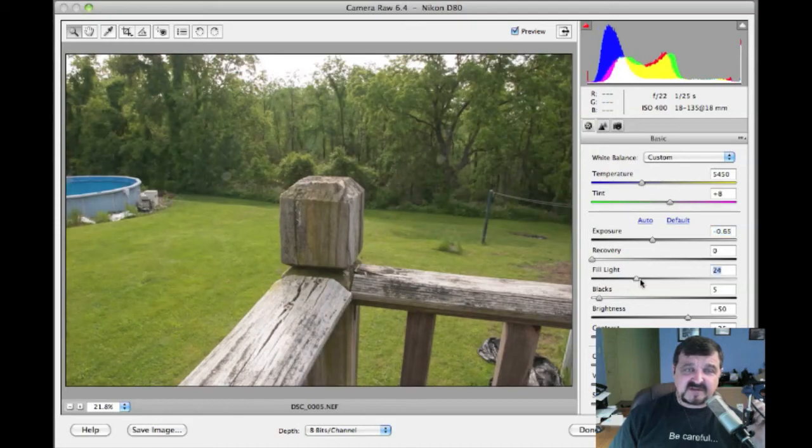You can throw some fill lighting in if you needed some fill lighting in the background. See how it's behind, right? You can increase your blacks. You guys get the idea. Increase your blacks. I tell you what, Camera Raw is where it's at for a lot of stuff.